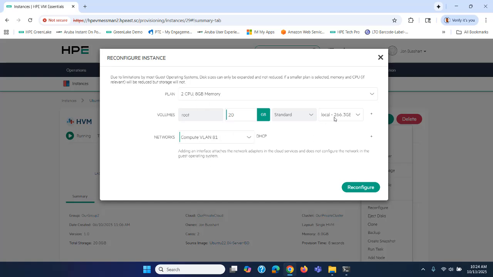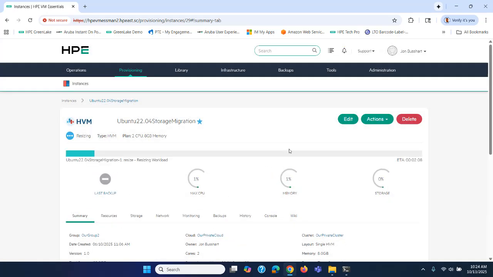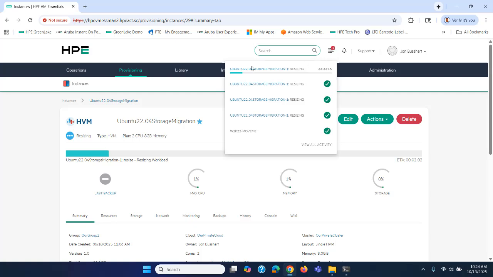But over here, we can see that we're sitting on local. If I take the down arrow, you can see I've got our software-defined storage over here. So I'm going to select that, do a reconfigure, and this guy is going to start to migrate. We can see that here. We can also go up top here, see that listed above.